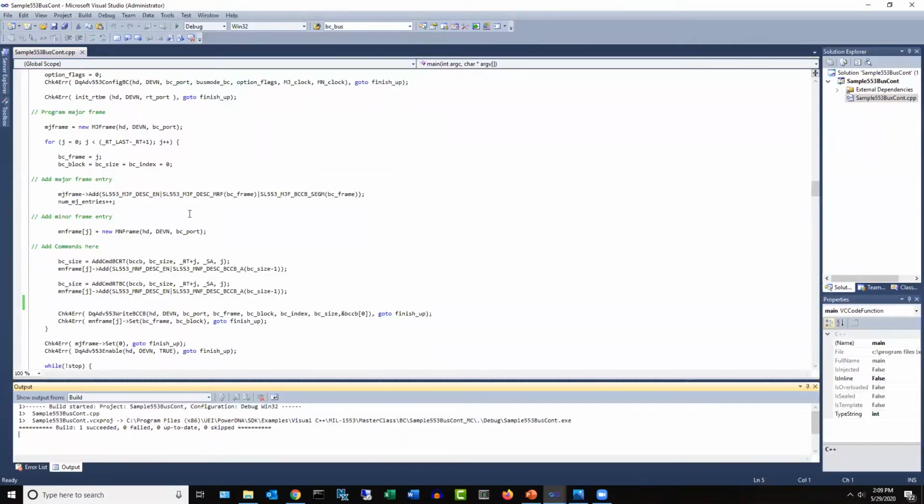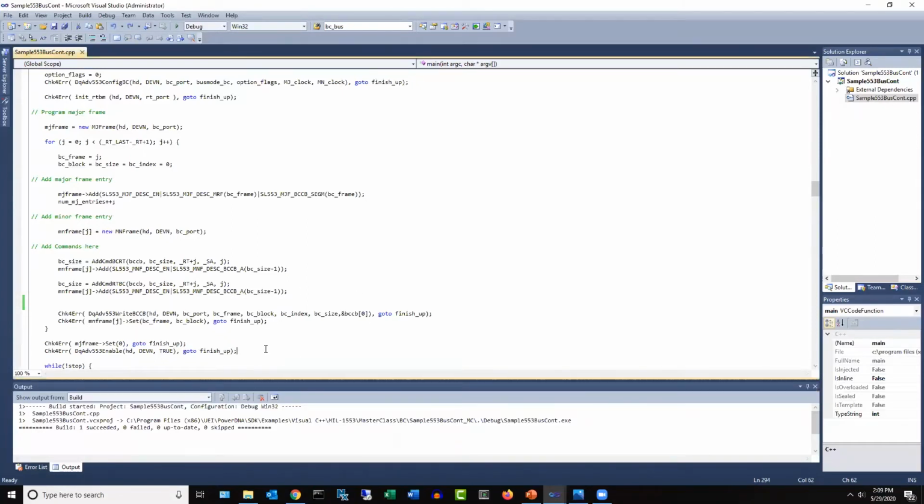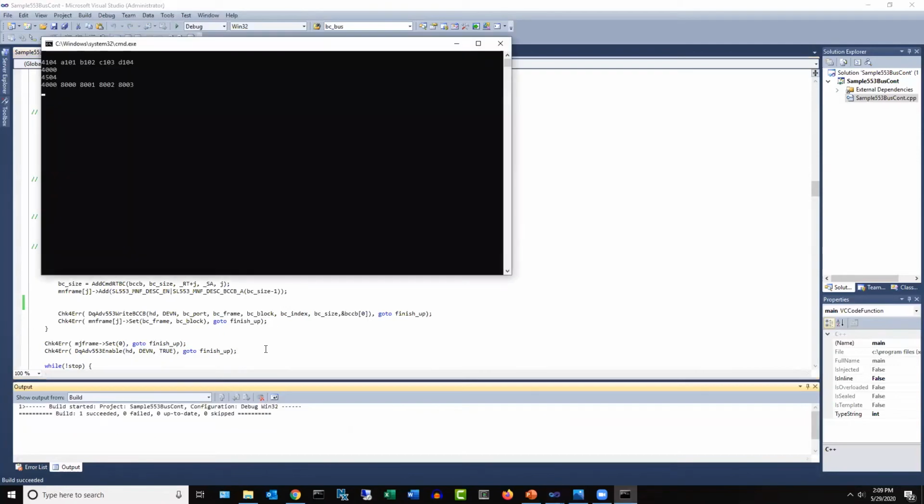This is sample 553 bus cont. It's available in our release, and it's designed to exercise the major minor frame scheduler. As you can see here, we set up a major frame, a minor frame, and we add commands. And very quickly, we just start the system. So we're seeing commands go out.